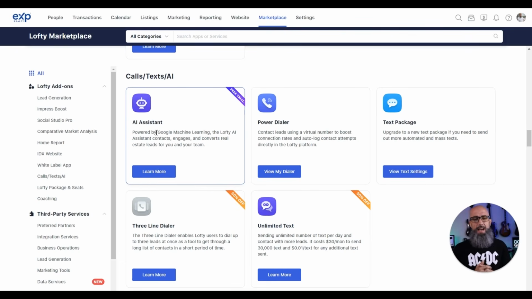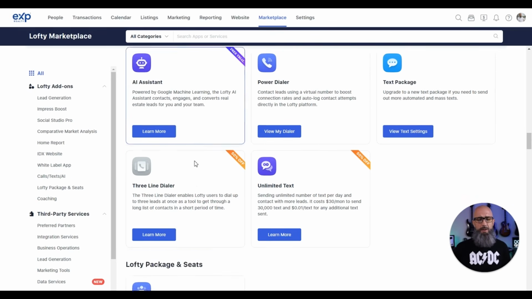Sometimes the AI assistant can get a little bit confused, so for that you want to pay really close attention if you're running AI, because you may need to intervene. I've had a lot of experiences where the AI bot misunderstands the lead, and it'll kind of start replying with a bunch of gibberish, and you don't want that, so keep a very close eye on that.